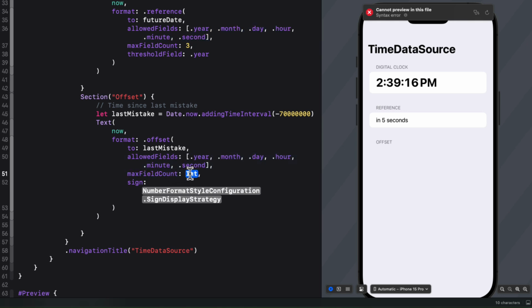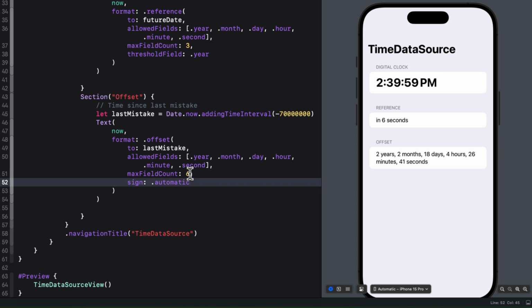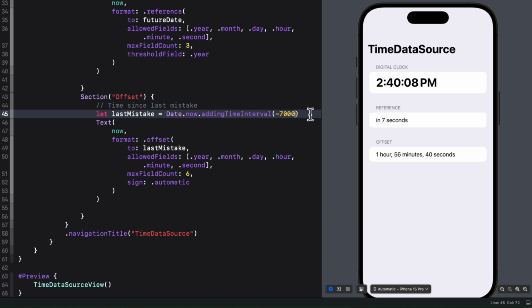But let's up the max field count to 6 so that we'll be able to see the seconds by second countdown. And we'll add an automatic sign. Nice. There hasn't been a mistake in over 2 years and 2 months. This might be a bit too granular, so I could remove some of those allowed fields. However, as we start reducing the time interval, it might make sense to keep them.